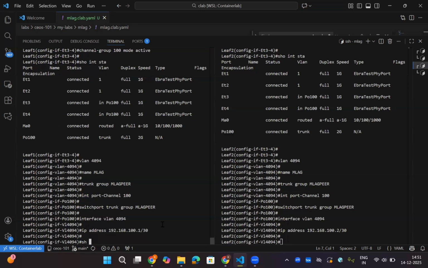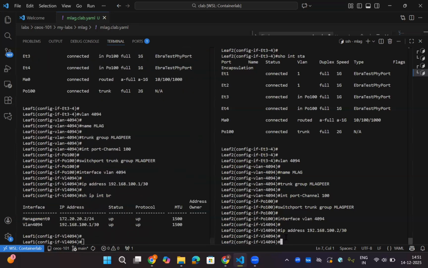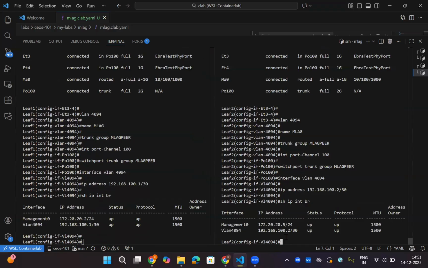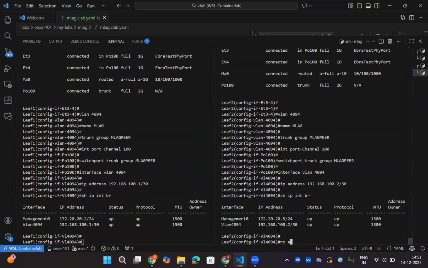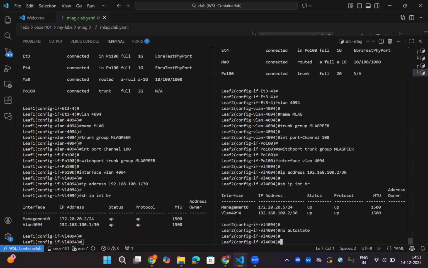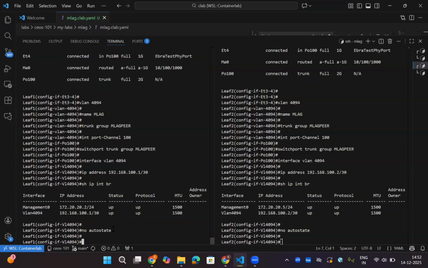Now let me show you. Show IP interface brief. Okay, the interface is up. Show IP interface brief. Okay, on both sides the interfaces are up. I'm going to use one more command called no autostate, because we don't want this interface to go down. We want the status to always be up. No autostate means regardless of VLAN configuration or interface configuration, this status will always show up, because if this interface goes down, my MLAG will go down. So we don't want this interface to go down in any circumstances. So no autostate, done.